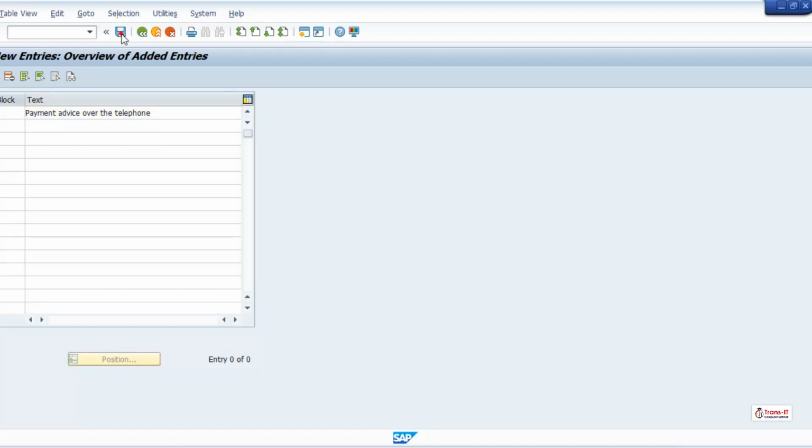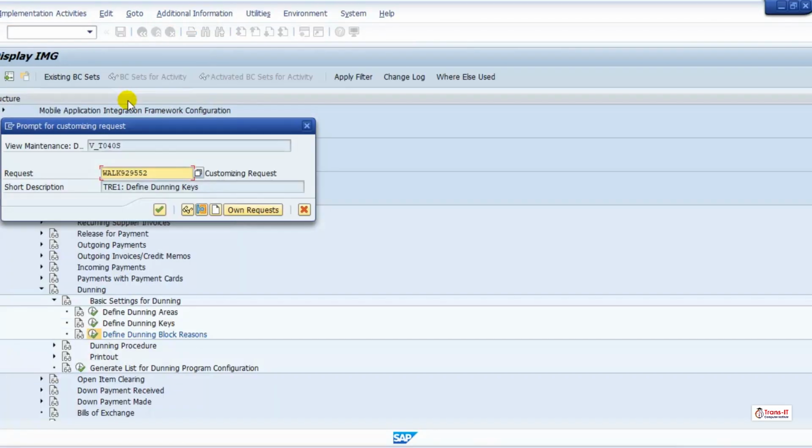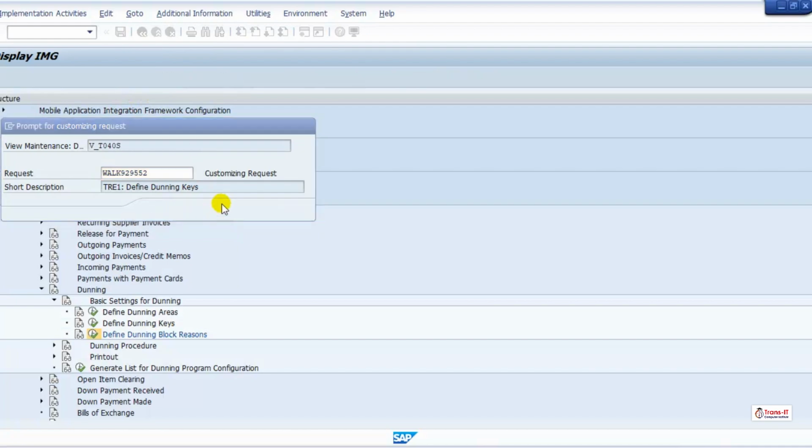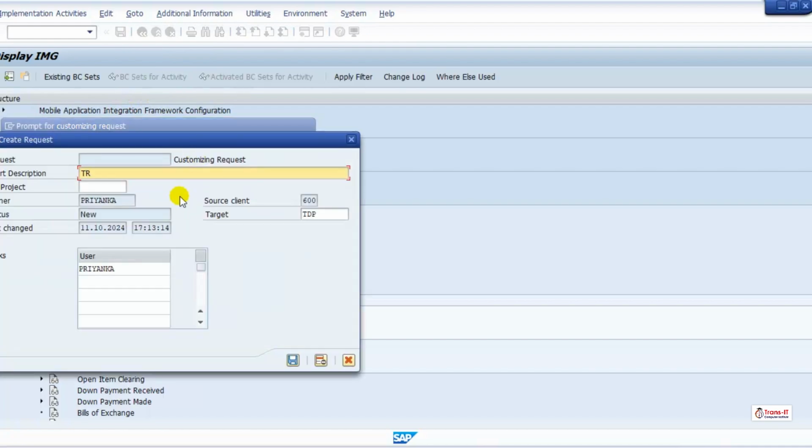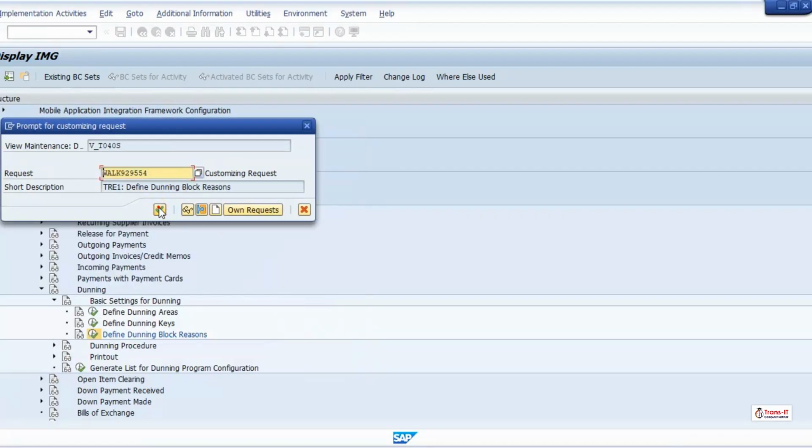Click on Save button. Now click on Create Request and enter the description: Define Dunning Block Reason. Click on Save button and then click on Continue button.